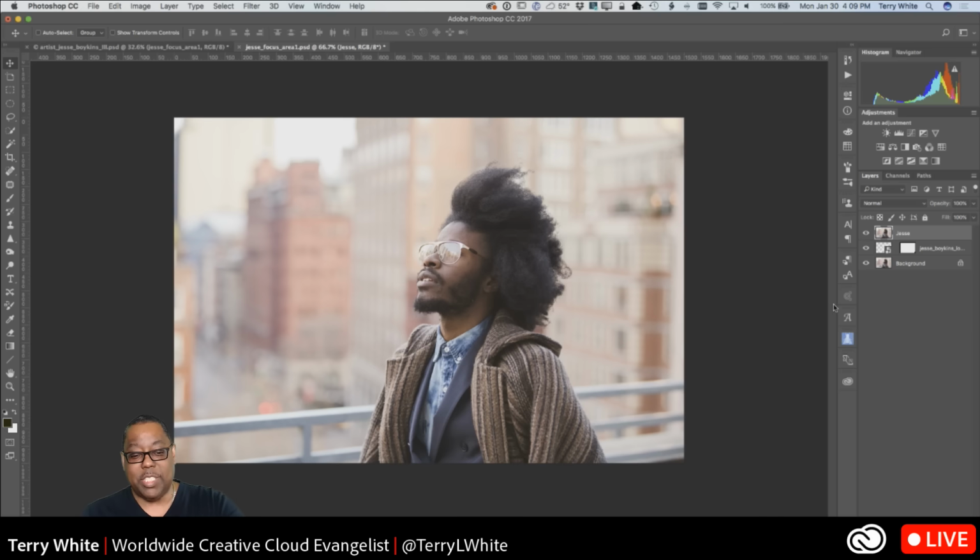But this particular image makes great use of a feature called Select based on the focus area. In other words, it's got a shallow depth of field. You can see him in focus. The buildings in the background are out of focus. Photoshop can now see that.